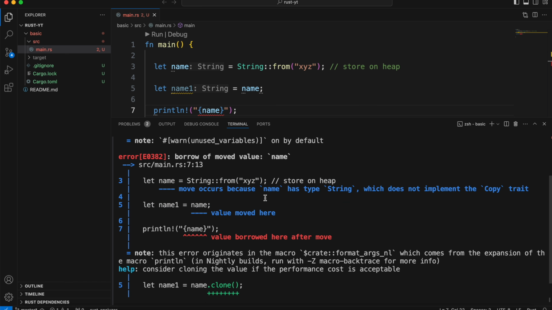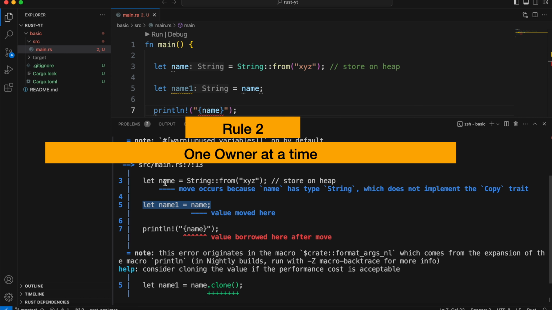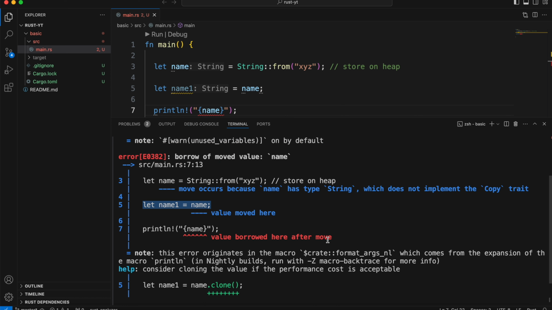It's saying move occurs because name has type String, which does not implement the Copy trait. We will see what the Copy trait is. And name one equals name, this is the assignment we are doing. So basically Rust is saying the move operation happened. Whatever memory was pointed to by name, that memory is now moved to name one, and now name is invalid. It cannot be used because it is not pointing to anything. Here, value borrowed here after move, so once the value is moved, after that we cannot use that variable.